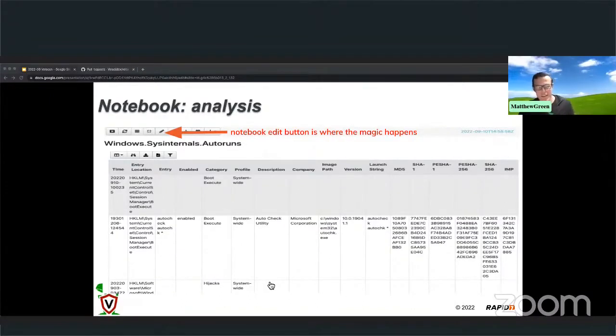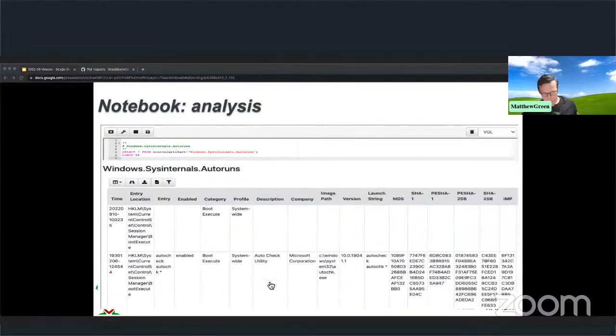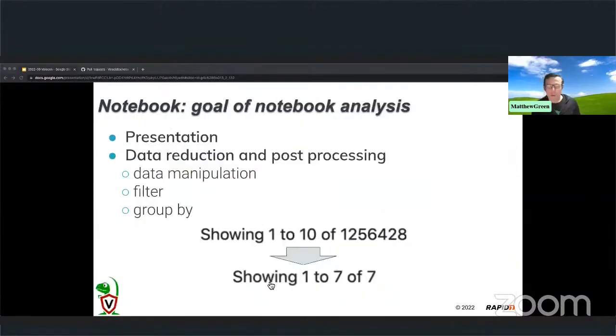And you can see on the screen, I've got the results for my auto runs hunt here. Again, you just get the VQL view and then you can start going to town. The goal of Notebook is essentially presentation, data reduction and post-processing. How I generally explain it to people is you're going from a lot of rows down to the rows that matter, and also focusing on seeing the data that's important in a way that triggers with you.